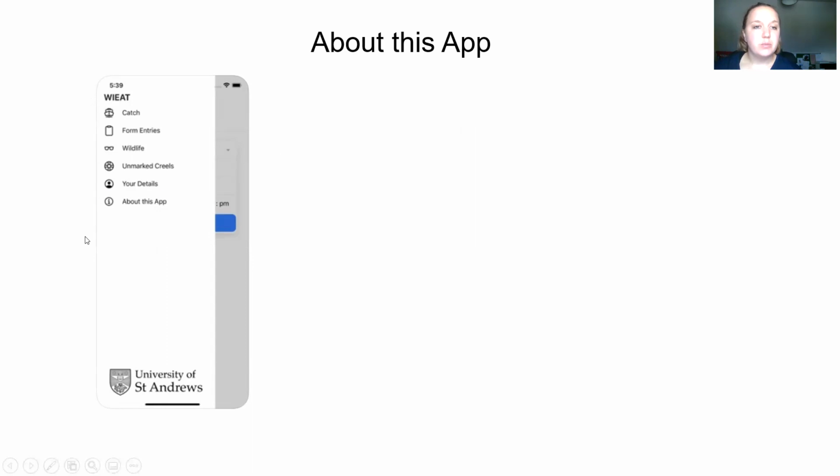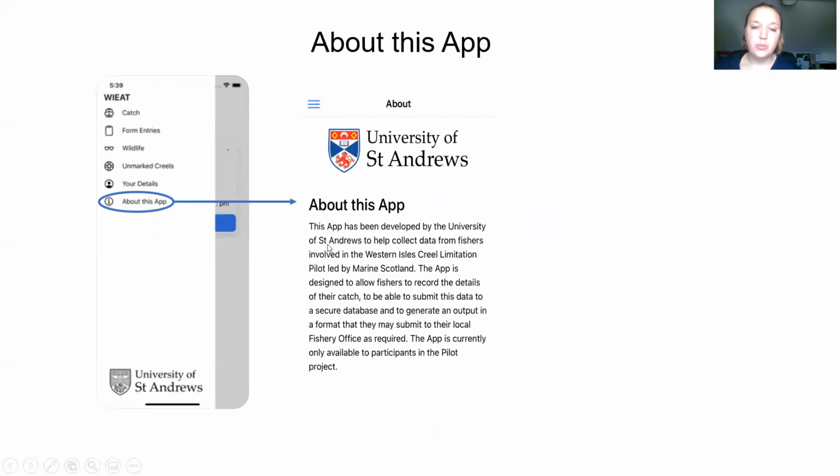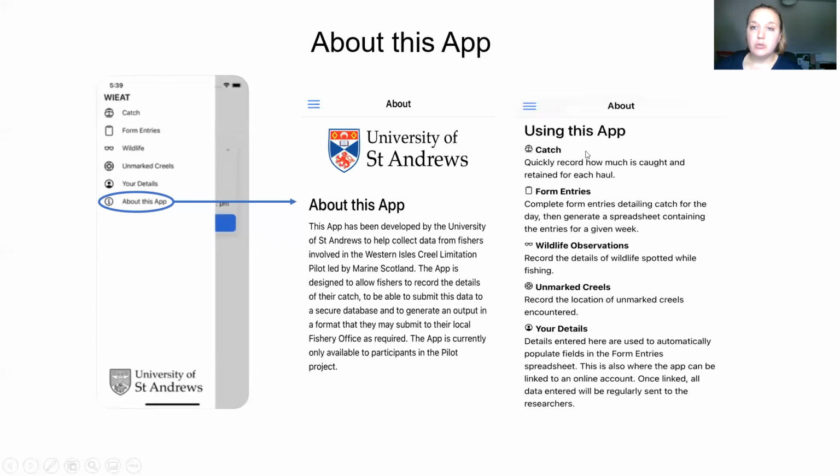So if we start at the bottom with the About This App tab, when you open this, it just gives a very brief introduction to what the app is and why it's been developed, and also the types of data that we are hoping you will share with us through the app. So this information is all included in the app stores before you download the app, but it's also in the app in case you want to refer back to it at any time.